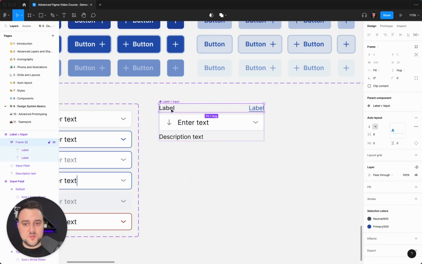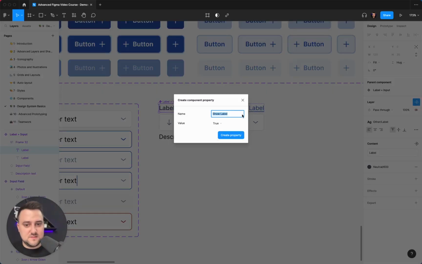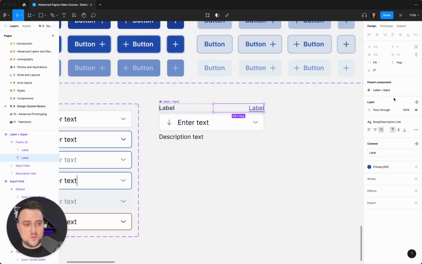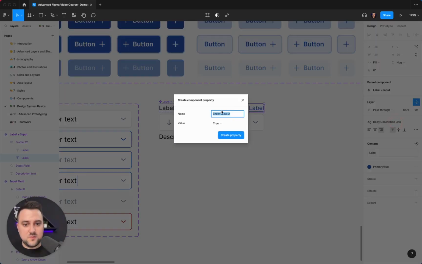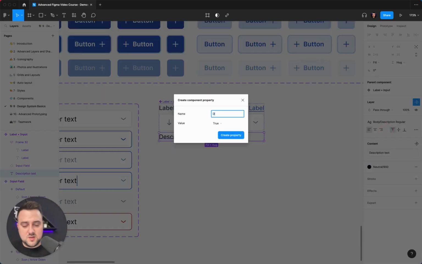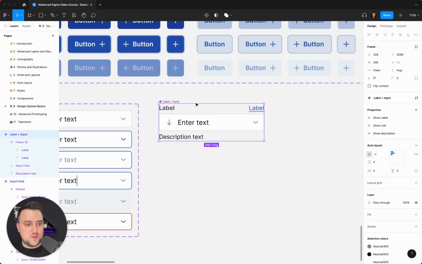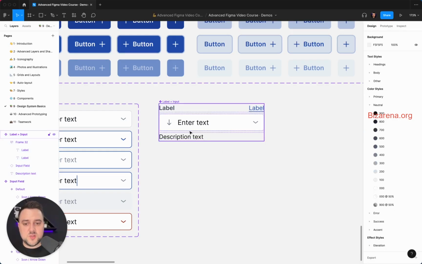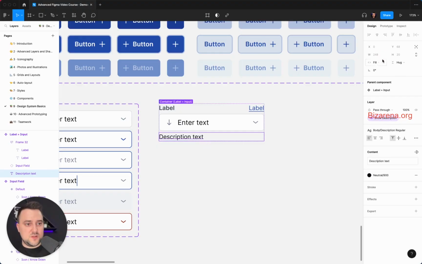Now what we can do is expose this as show label true. We can do in here, create a property, show link true. In here, create property, show description true. In this input field, okay, so we have it like that, show description. For the description, I think I'm going to have it fill container and it's going to hug the contents. This one is going to fill the container.